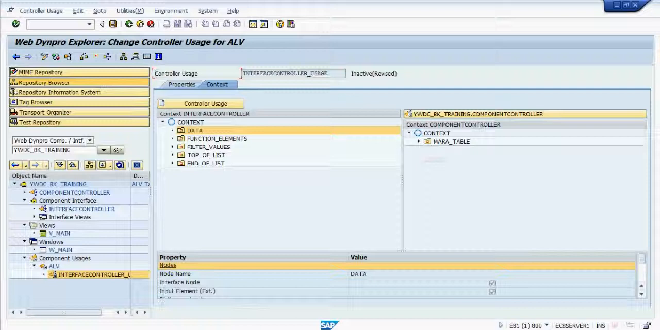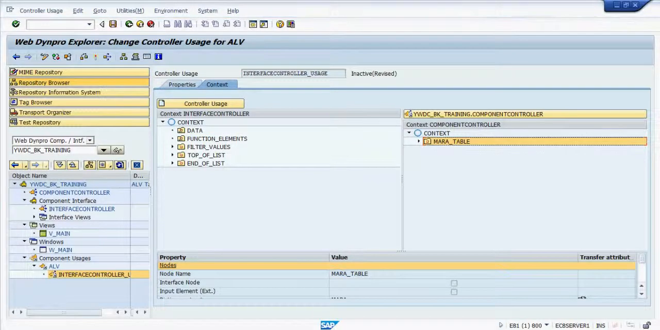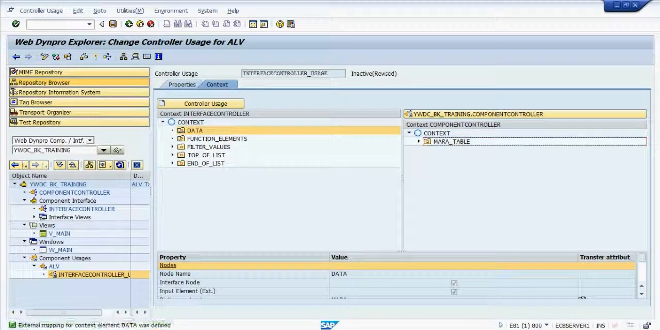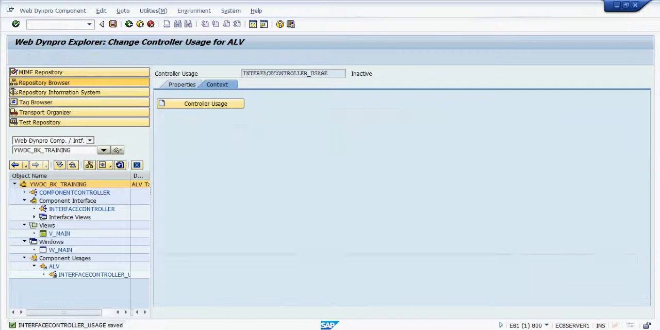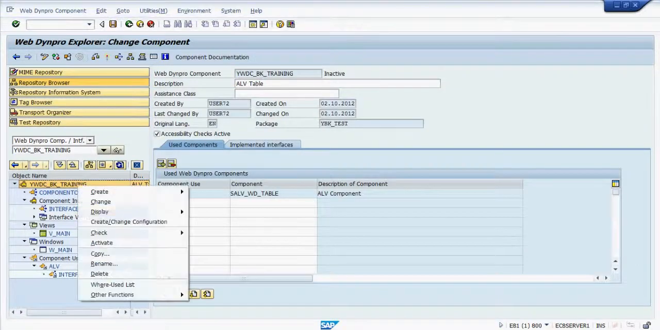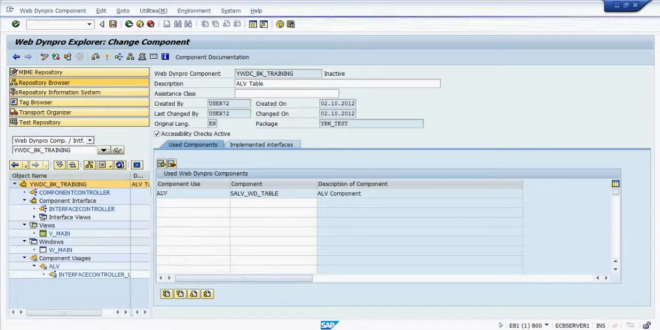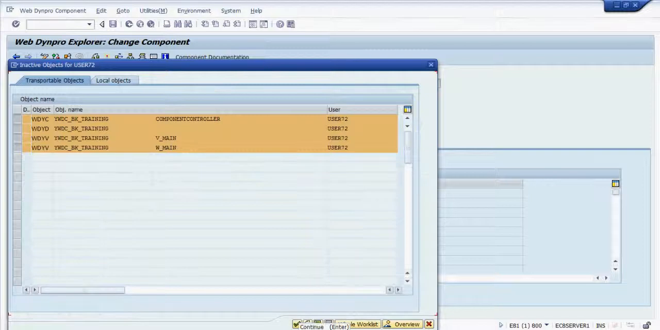Okay, here you can see Mara underscore table is the context which is created in our component controller. So just expand this, just drag and drop from right side to left side to the data context of ALV component. Just release it. External mapping for context element data was defined. Yes, save it. Just activate the entire WebDyn Pro component. Activate it.